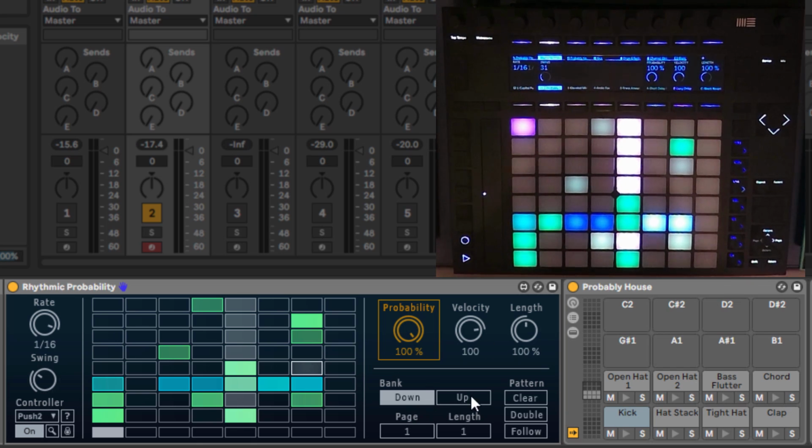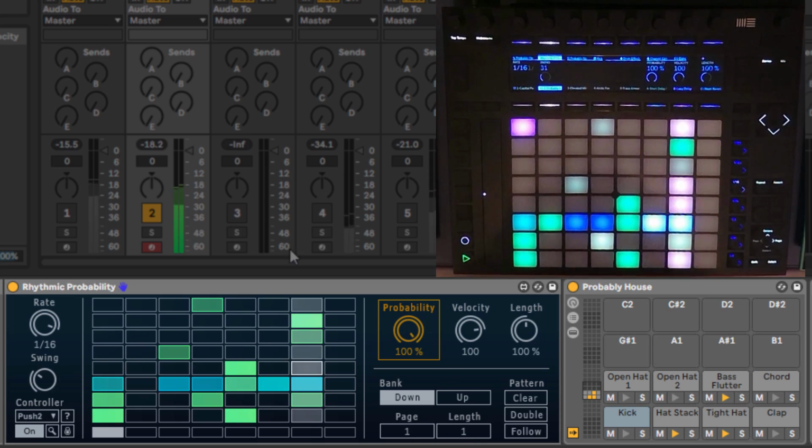And then we also have bank up and bank down. So since this is for a drum rack, bank down is going to be the first half, and then bank up is going to be the second half. And the nice thing is they put tool tips in for all of these. So if you're curious what they actually do, or you forget, you can just take a look. So we'll take a look at this.